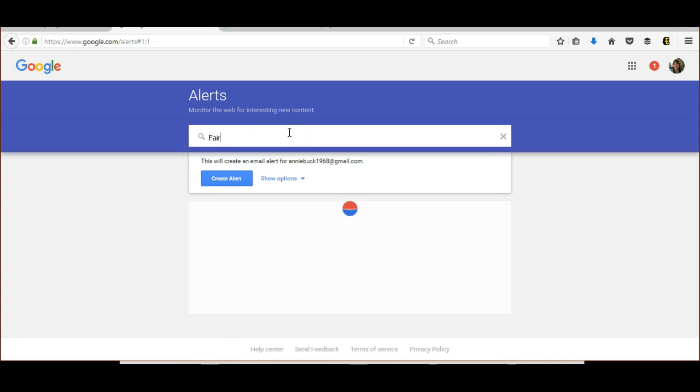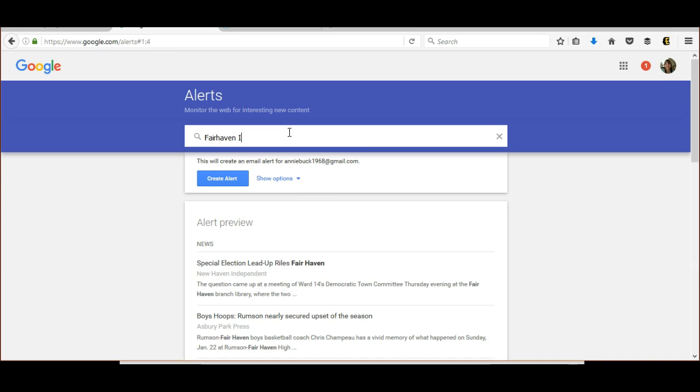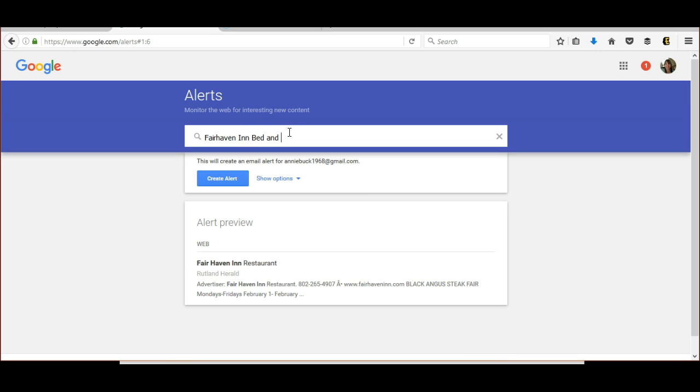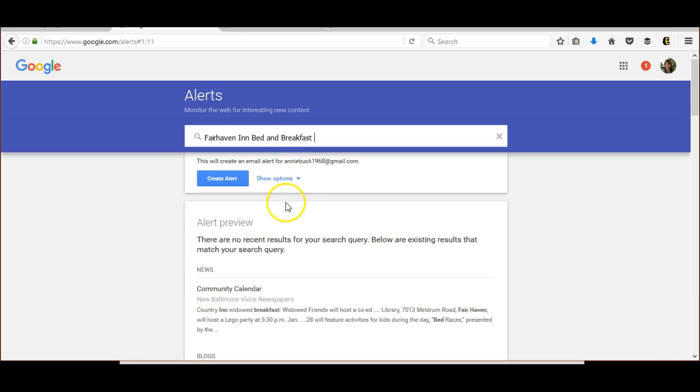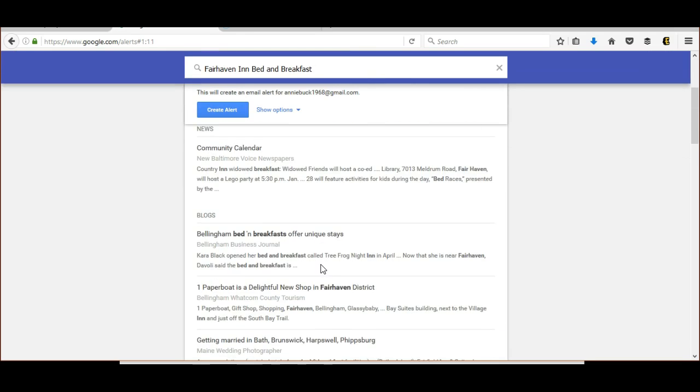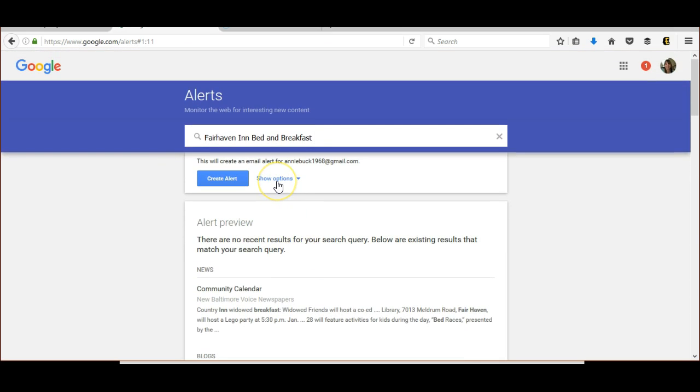So the first thing you want to do is create an alert. So I'm just going to create an alert for my fictional Fairhaven Inn Bed and Breakfast. This is the name of the fictional business. Now, you'll notice that right away you get an alert preview, which means that you'll get information that Google thinks has relevance to your alert title here. Then you'll also see things like, there are no recent results for your query, which of course makes sense because this isn't a real bed and breakfast.